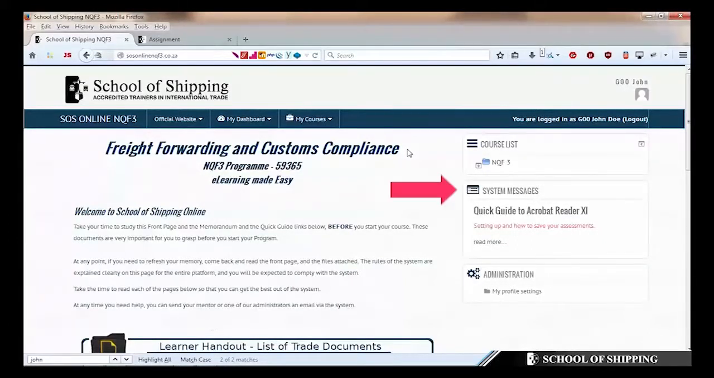And lastly, you will find a System Messages block on the front page. This will be used to post any important system-wide messages to notify all users of system issues, maintenance notices, and other technical issues which may affect the performance of the platform.